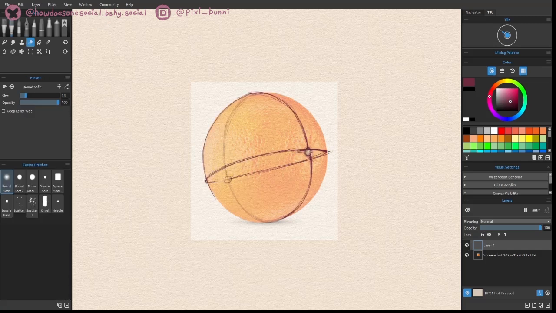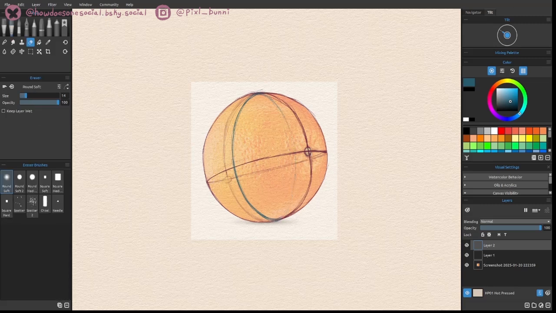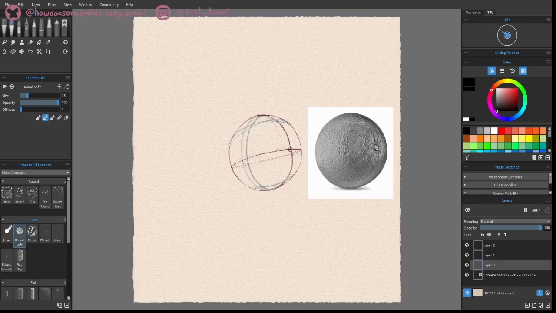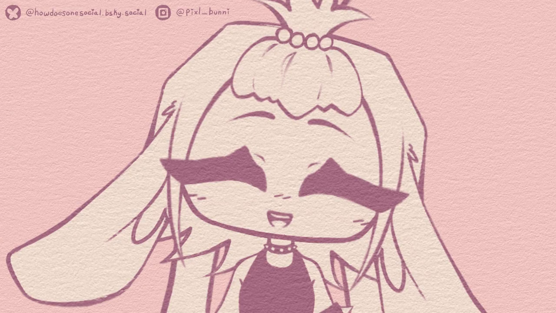I'd make at least 2 that cross each other, plus the contour line, which is just the outline. You can add even more to add more dimension. By now you should be able to remove your reference and still be able to tell that the thing you're trying to draw is 3D and it's not just a flat circle. Moving on.